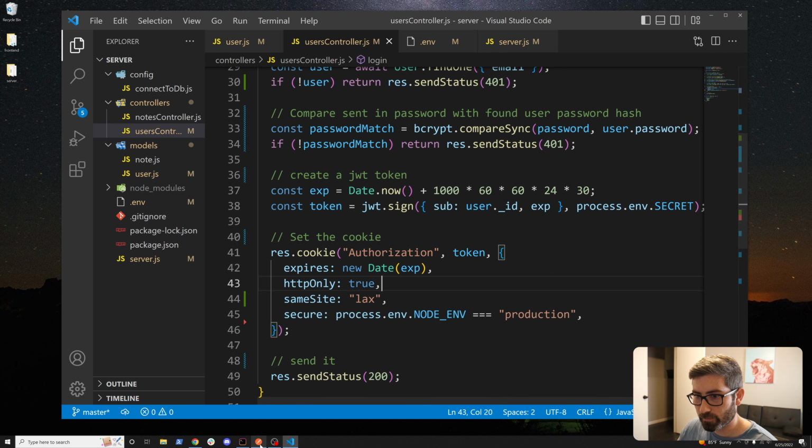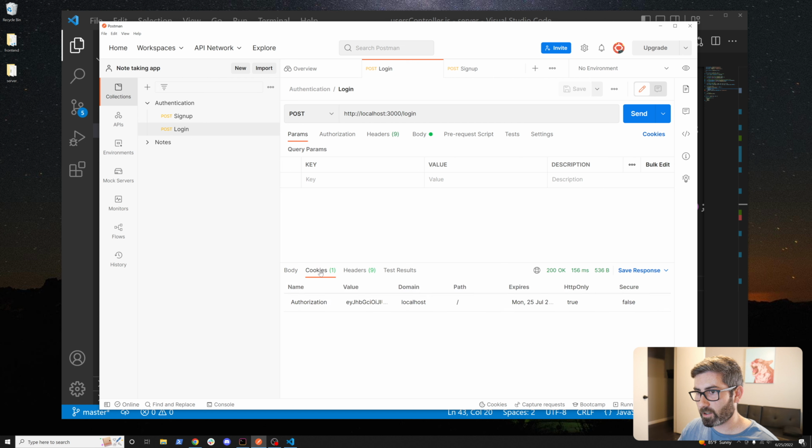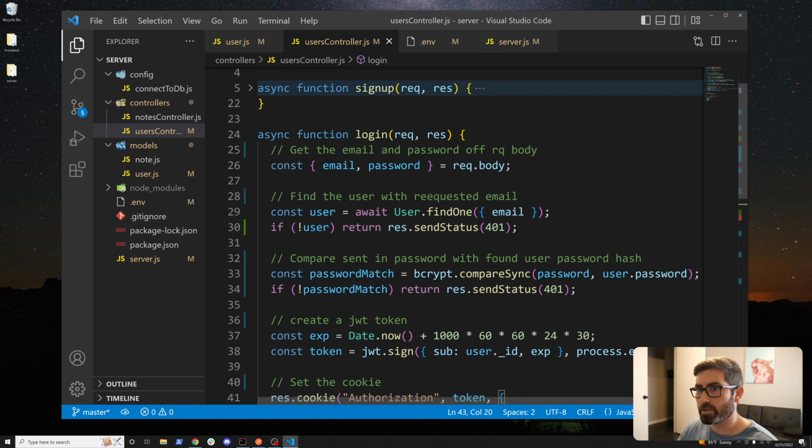Let's go back to Postman and try it out. So we hit login on this. We get our 200 back, and now we're getting a cookie. So we get our authorization cookie. Here's the value, which is our token. It works on localhost, the path, and we got the expiration time for 1 month from today. HTTP only, and then we got false for secure since we're not in production. So that looks good.